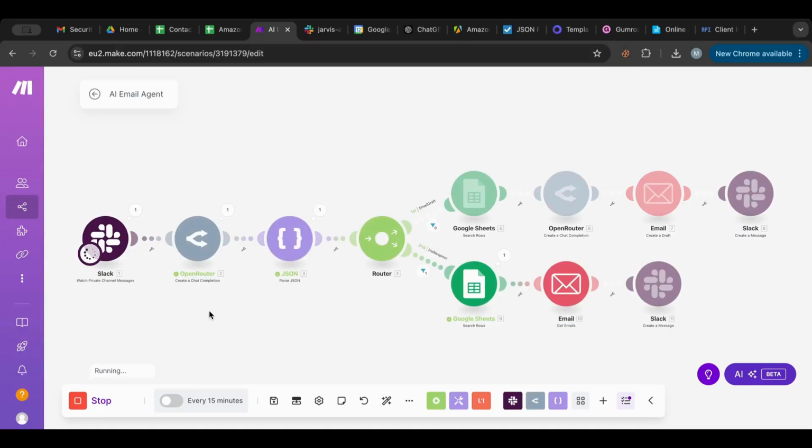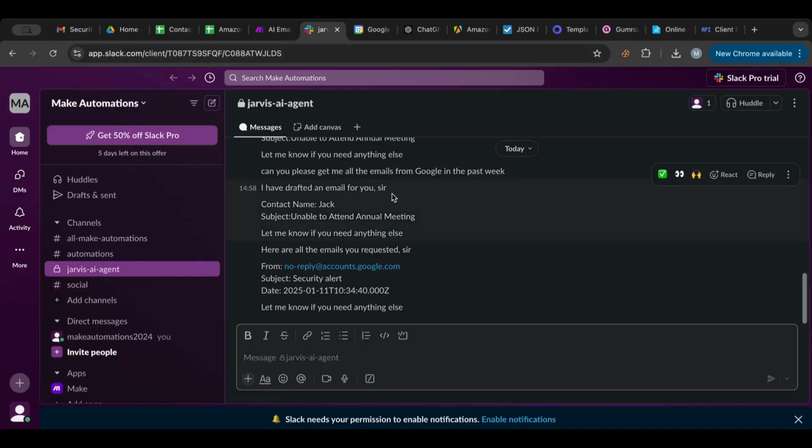So now it's getting all the emails, and it did send me a message. Okay, so here are all the emails you requested from subject, the date, and so I could fix the date a little bit.